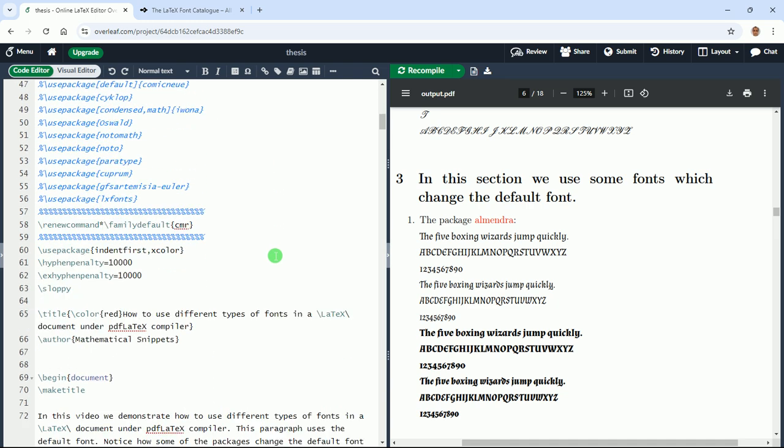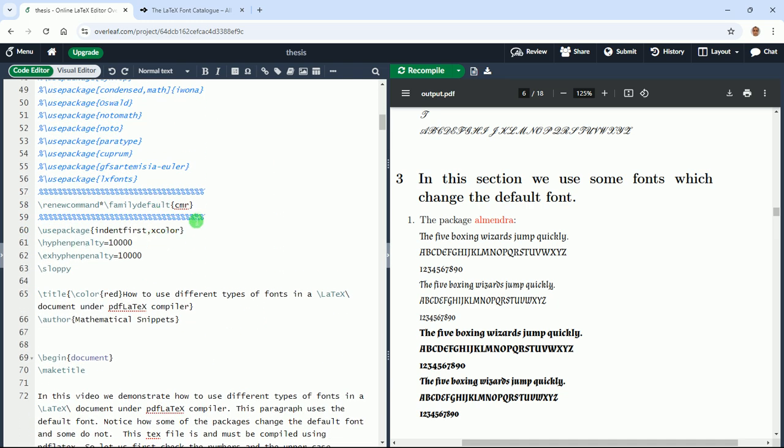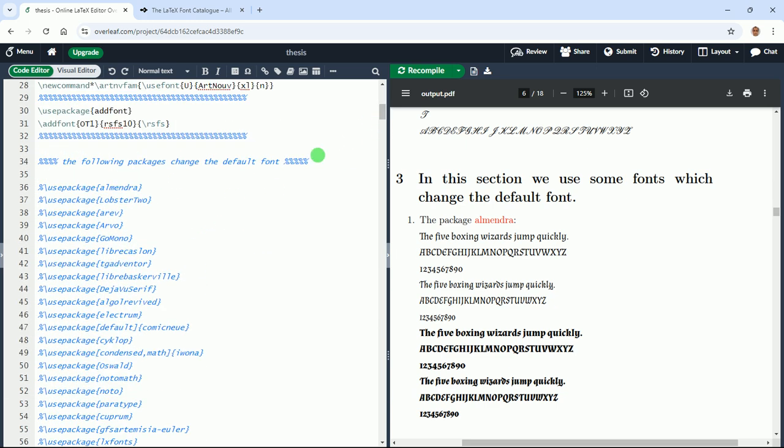I have used default packages. The default font is CMR, Computer Modern Roman. So let me comment it out, put a percentage sign here in the default command, use say Almendra, and let me compile it.